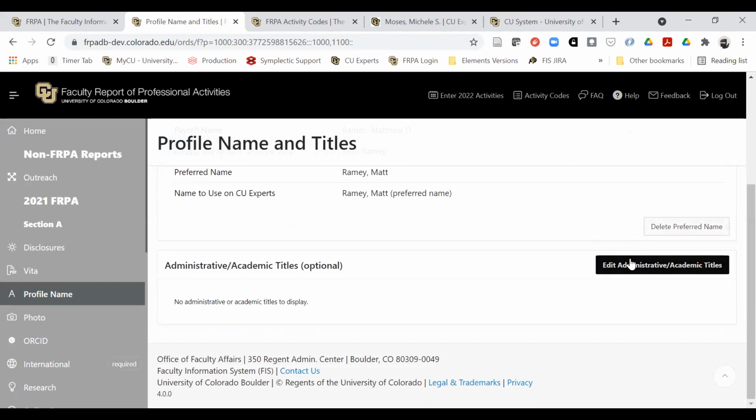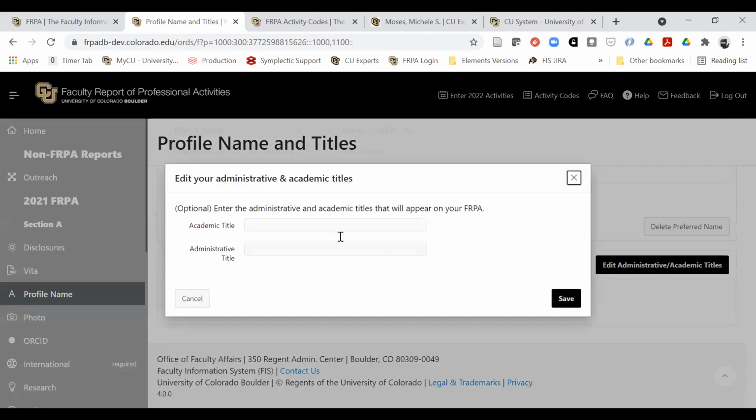And then if you wish to display an administrative or academic title within your FRPA for your merit committee, you can add this, edit administrative titles, just by adding your title here and then clicking save.